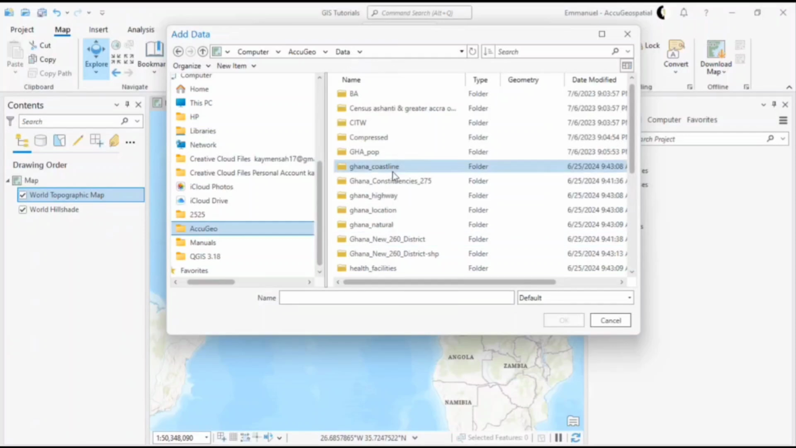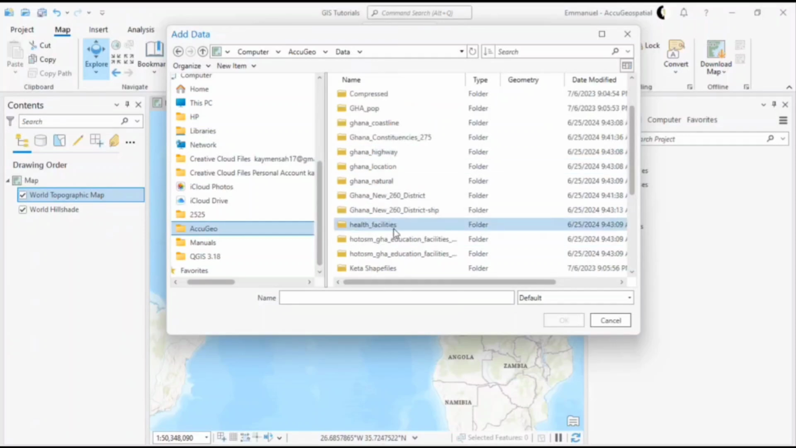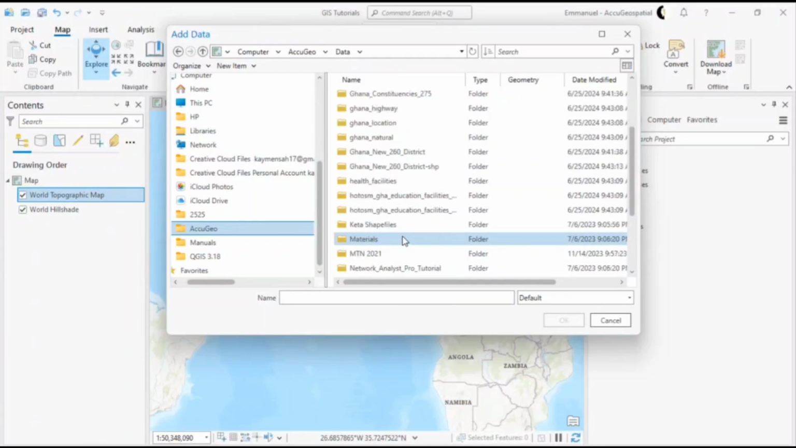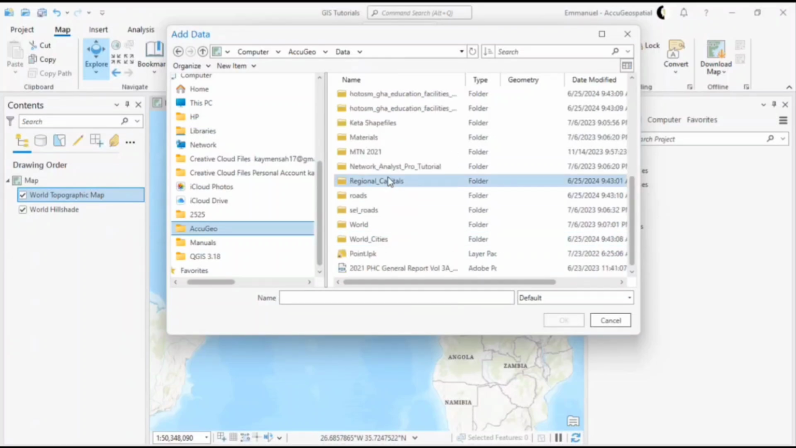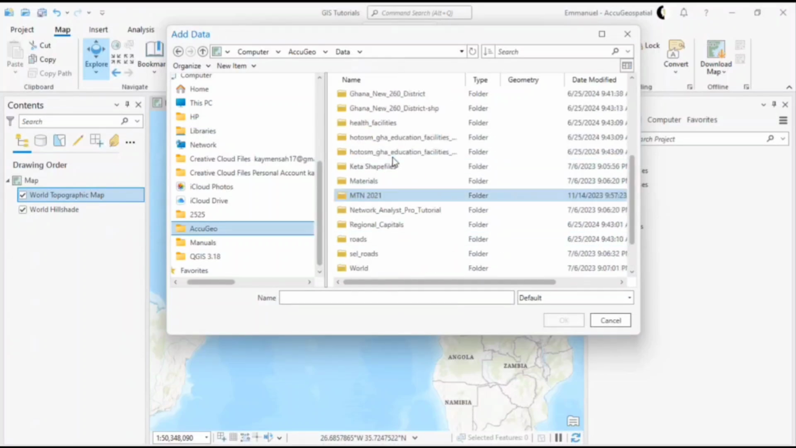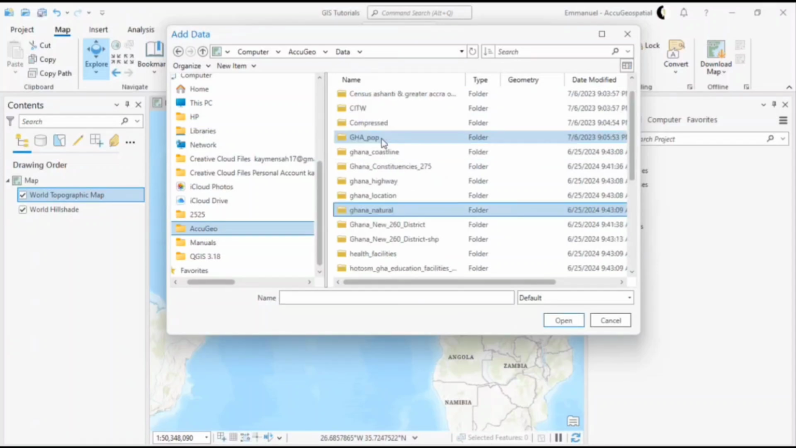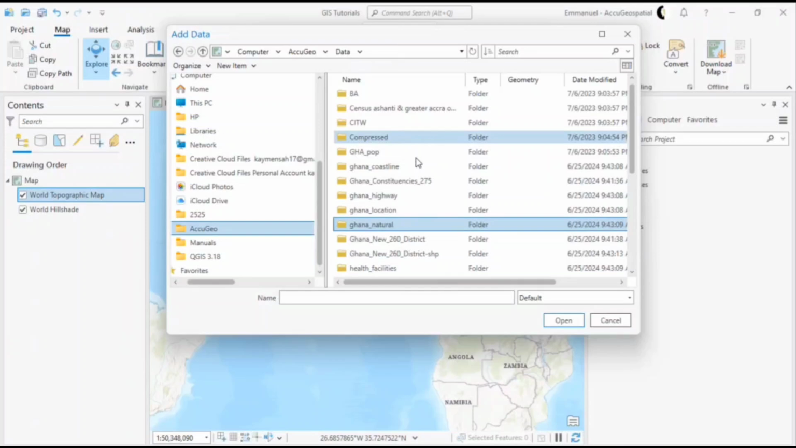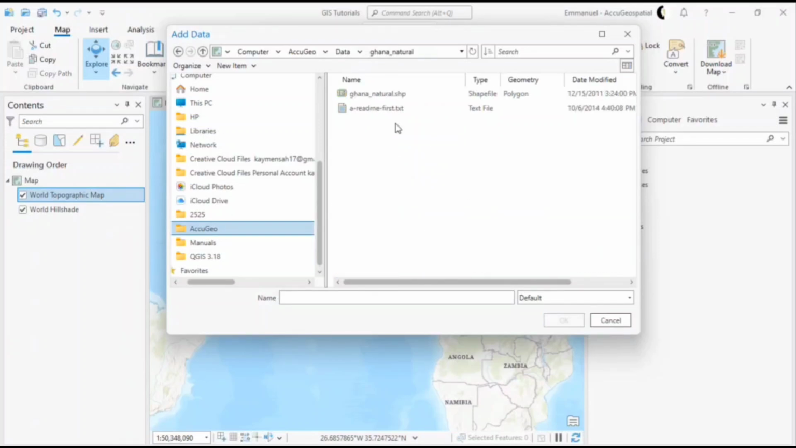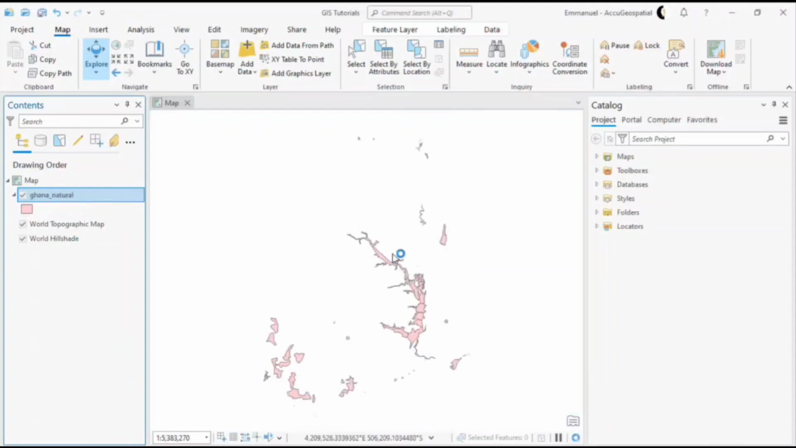So water bodies, my water bodies data set, I think is within Ghana natural, I think. Yeah. Okay, so this guy, you double click and go inside and click the shapefile, the .shp, and right, it gives you this.